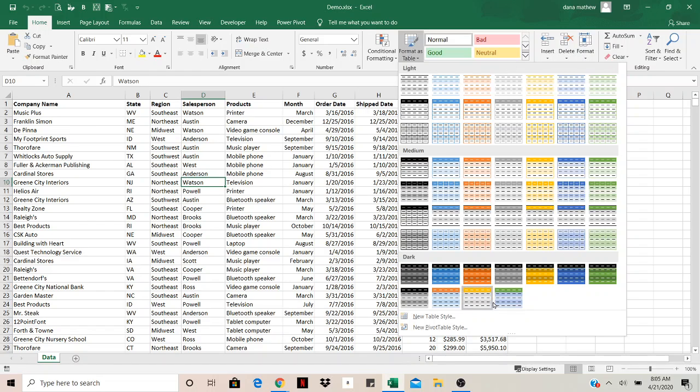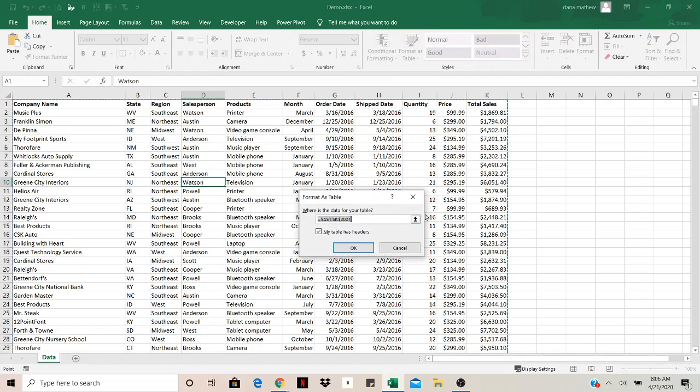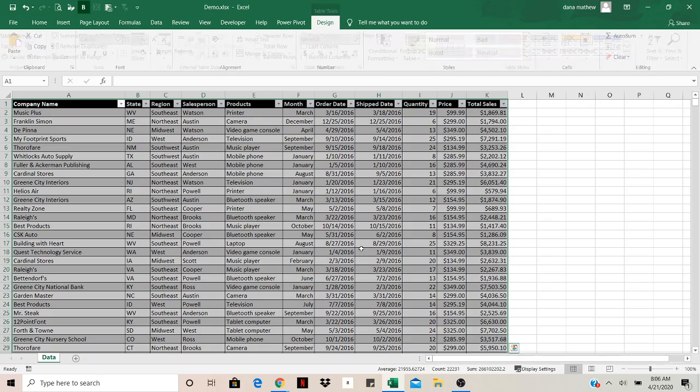Now, these styles are coming from your themes, and I do have a video in regards to creating a theme, but I use PowerPoint for it, but it'll show up here if you create themes. But anyhow, pick a format, any format, and it should pick up that your table has header rows if your header row is formatted differently in some way. I'm going to go ahead and click OK.